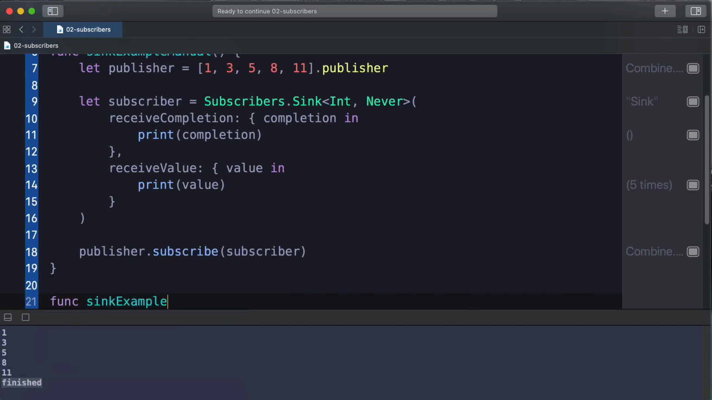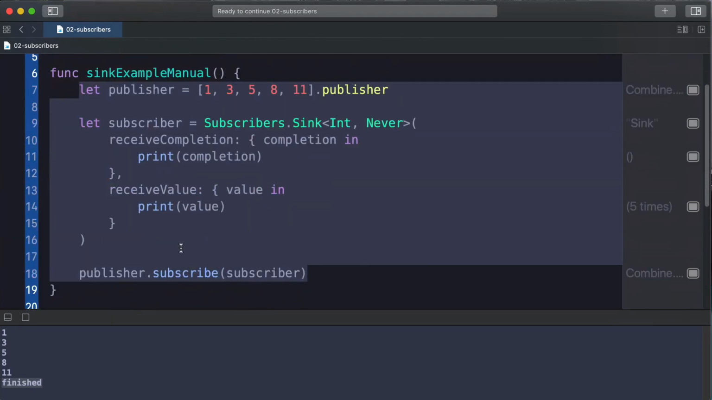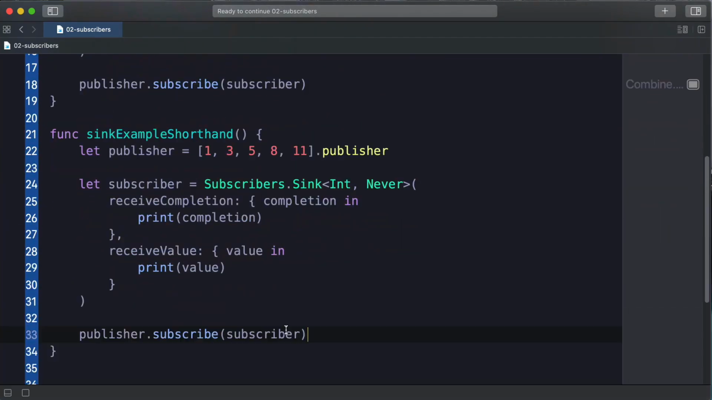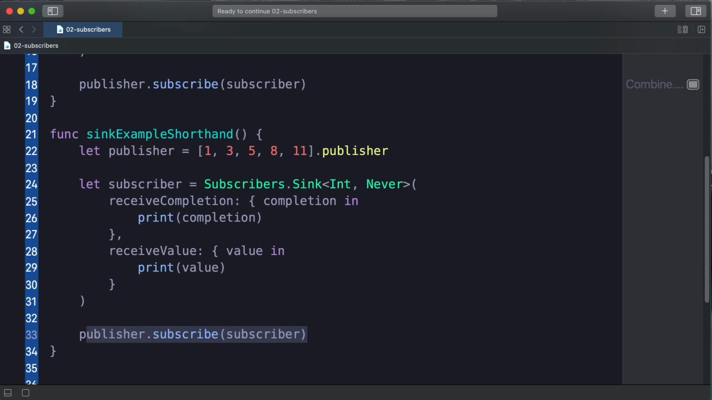Next, let's take a look at the sink example. We're going to say sink example shorthand, let's call it, and we'll change this. So basically, we're going to do the same thing we did here, but we're going to do it in a more compact version that you'll probably see more often when dealing with Combine. So this is sort of the manual approach, and it's important to know that this is happening under the hood, but we don't always have to write it out like this.